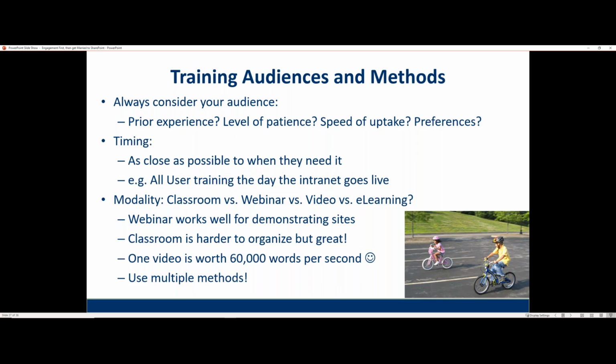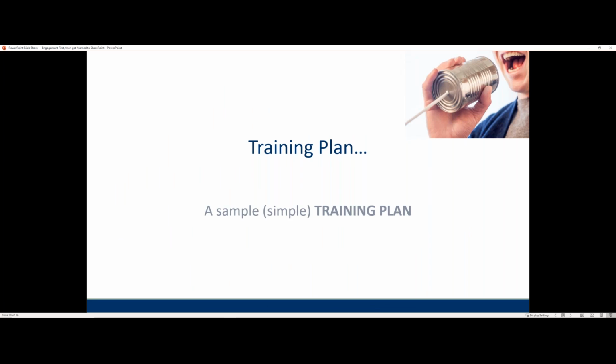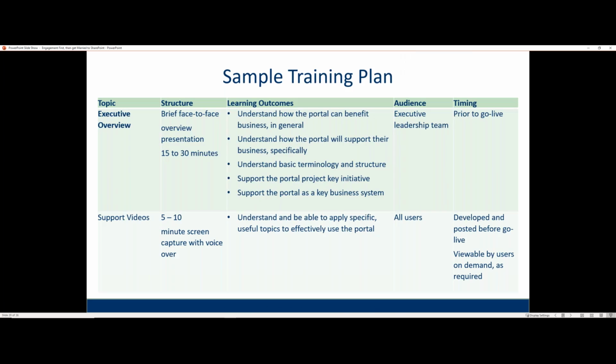And then ultimately, you're probably going to use multiple methods. So back to that question earlier about when people get jaded, yeah, find a different way. And it might be some video, some e-learning, some webinar, some VisualSP, some classroom. Okay, so here's a sample training plan. I just included it in the PowerPoint. It's just lifted directly out of my book.